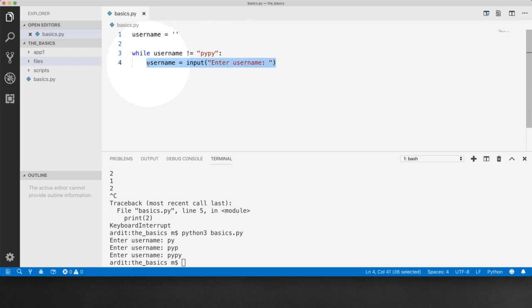So ask one more time for the username from the user. So username, the user enters pi p this time, the loop goes through the head, through the beginning again, and it checks if pi p is different than pi. That's true, get the username again. In this case, we got pi. So username is pi now.